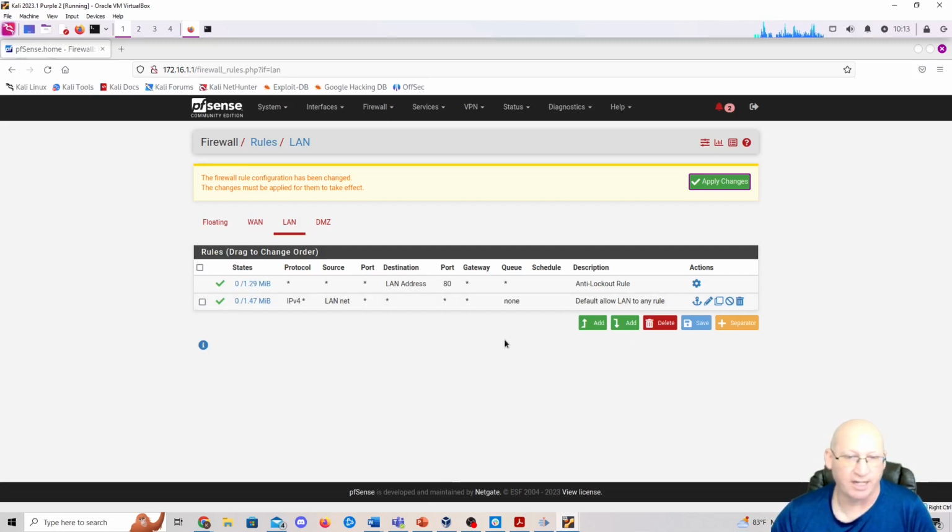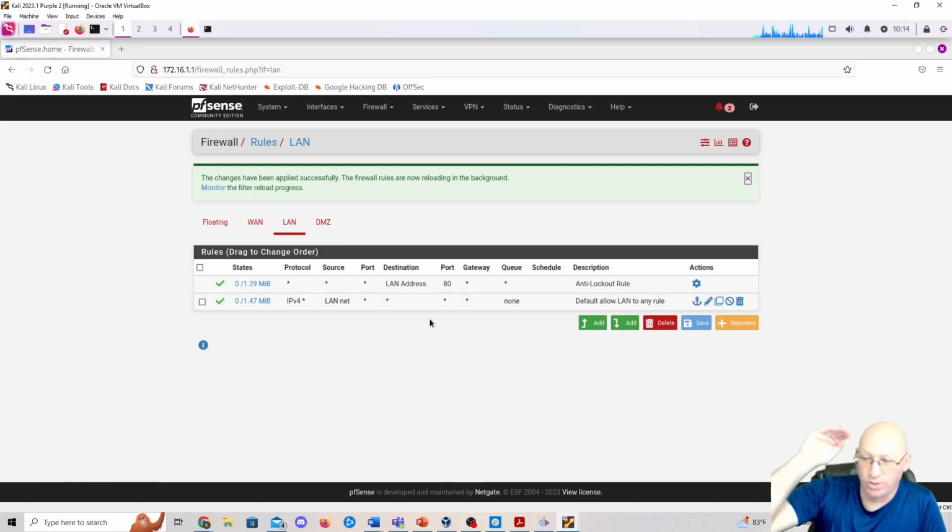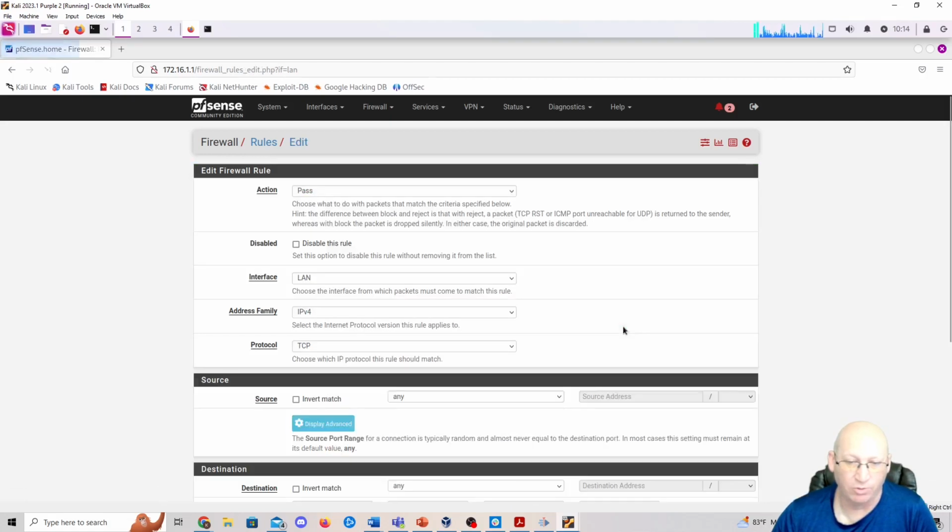Now, you'll notice that I've got apply changes. In order for anything to take effect, I have to hit that apply changes button. Otherwise, it doesn't take effect. But I'm going to add a rule. Now, firewalls go through rules from top to bottom. So I'm going to show you what I'm talking about. I'm going to add a rule with the bottom arrow, so it adds at the bottom of the list.